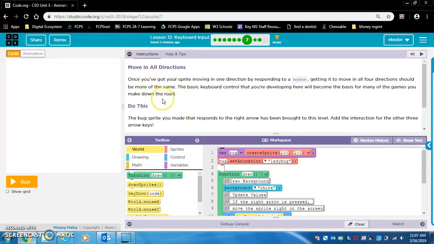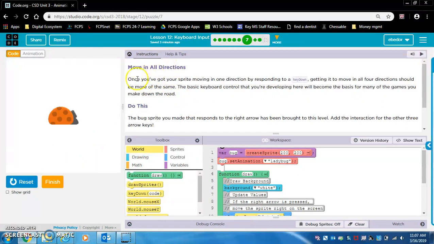Move in all directions. Let's see what's going on here. Okay. Once you've got your sprite moving in one direction by responding to a key down, getting it to move in all four directions should be more of the same. The basic keyboard control that you are developing here will become the basis for many of the games you make down the road. Do this.